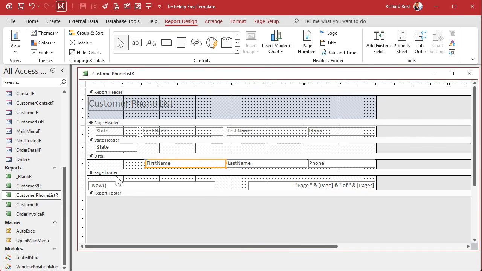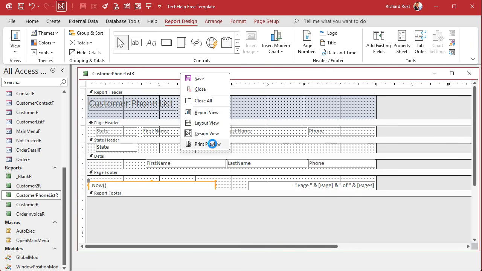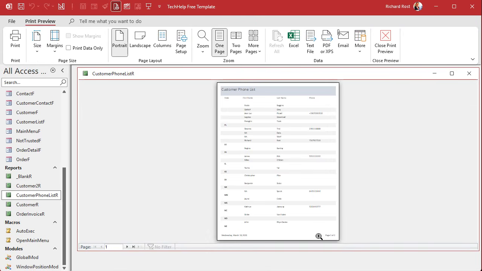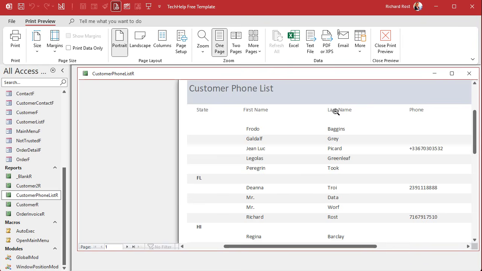And down here in the page footer, you've got equals now. That's the current date and time, so you can see when this page was printed. And over here it says page of pages. This will turn into page 1 of 3, for example, right? And if I print preview, you can see what that looks like. See? Page 1 of 2, and then there's the date and time over on the left-hand side. And see how I put spaces in those labels there? Right? That's just for display purposes.